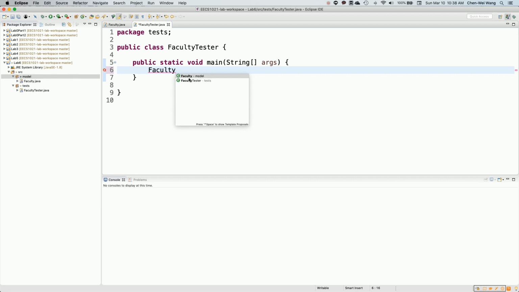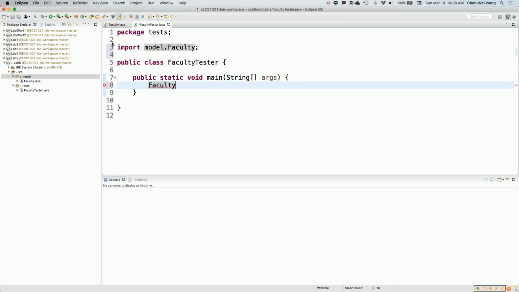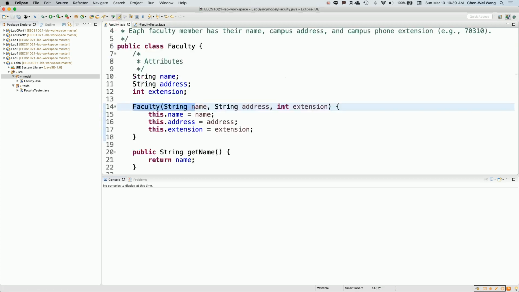As soon as you choose that one, you can see line number 3 was added for you: import model.Faculty. Later on, we're going to import different classes as we go on. Let's say f1 is assigned to new Faculty. That's the constructor name, and then we're going to pass in the arguments.